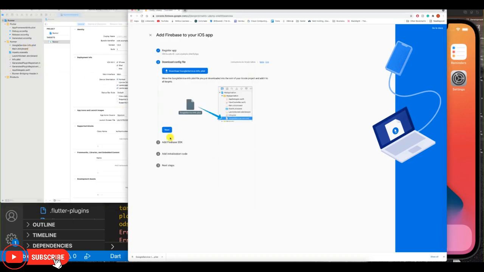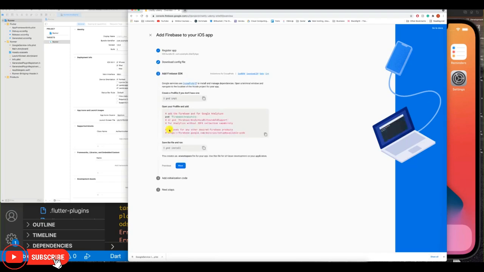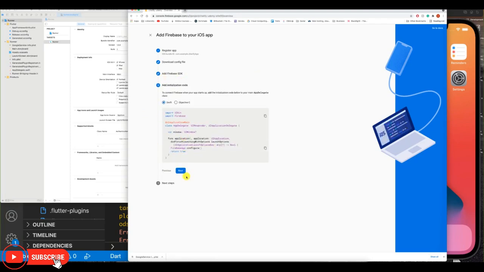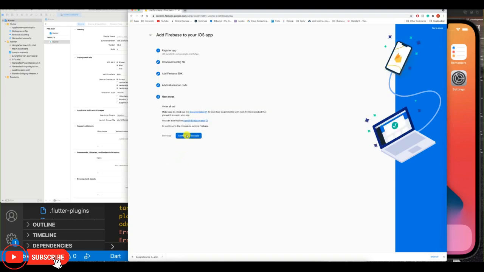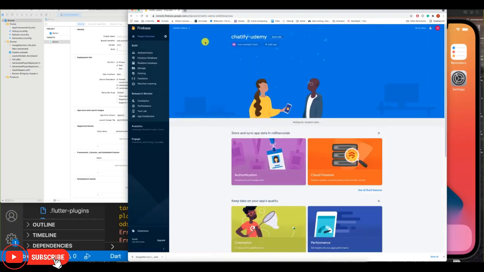Once this is done, the next thing that we're going to do is click on next, and then click on next again, and next again for here, and then we're just going to click on continue to console. So with this, the Firebase part of things is done, so I'm going to minimize my web browser.